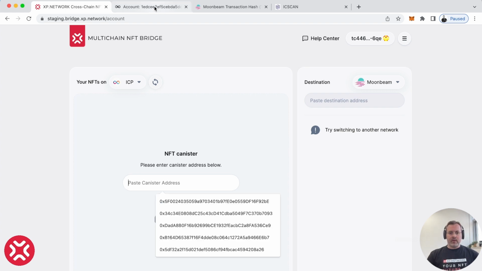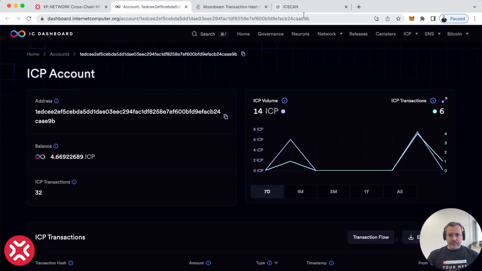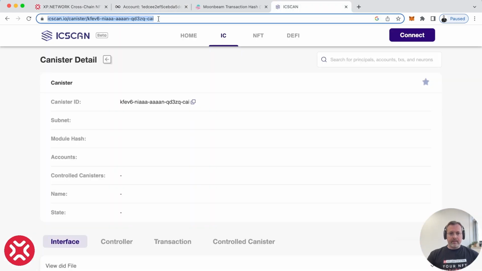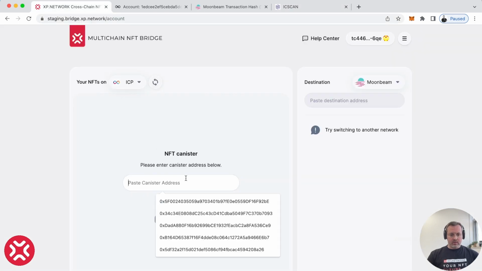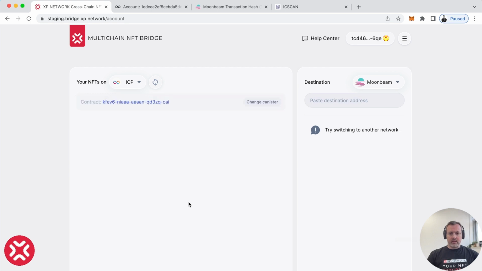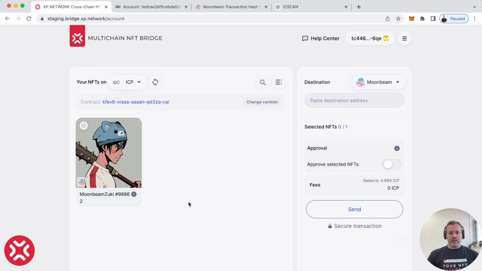So I already know that my NFT will arrive to this contract because I also deliberately deployed it for this collection over there. So I'll provide it here and I'll say load assets. And as you can see in this contract, there is this NFT that we recently sent here.